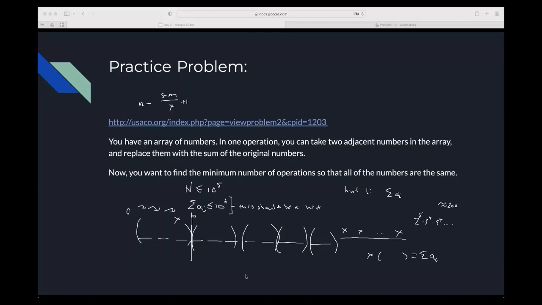Yeah, this problem is very hard. But I just use this as an example of how you can use observations about the problem to optimize your complete search until it works.